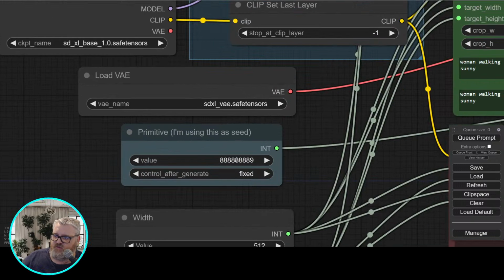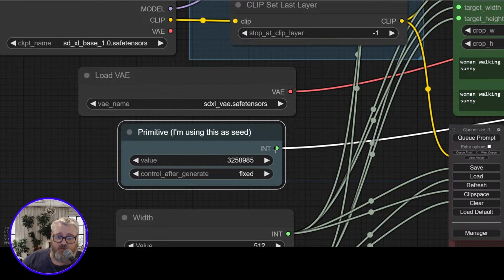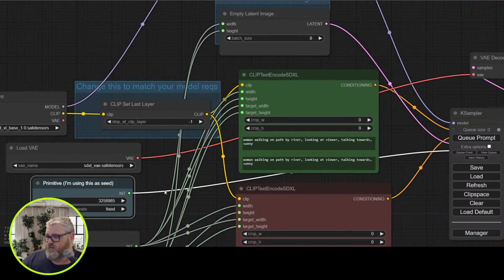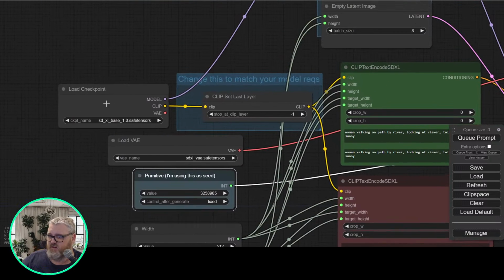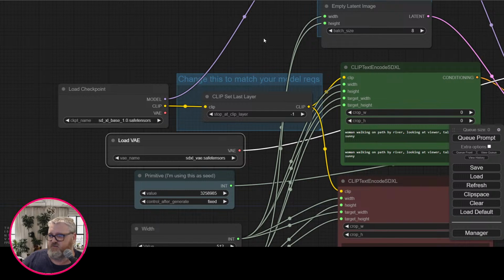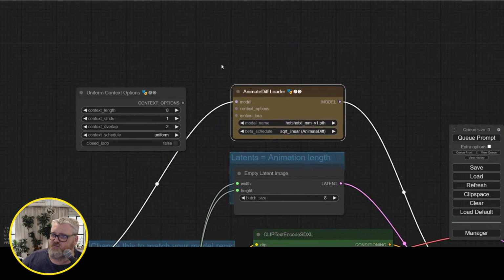The seed is fixed, so set a seed and make sure you change it every time you make something, or else it's going to start looking the same. Make sure the right VAE is connected. SDXL needs the SDXL VAE. We're using a Hotshot patch in the default beta schedule. We're using an 8-frame context, which is what Hotshot is designed for.